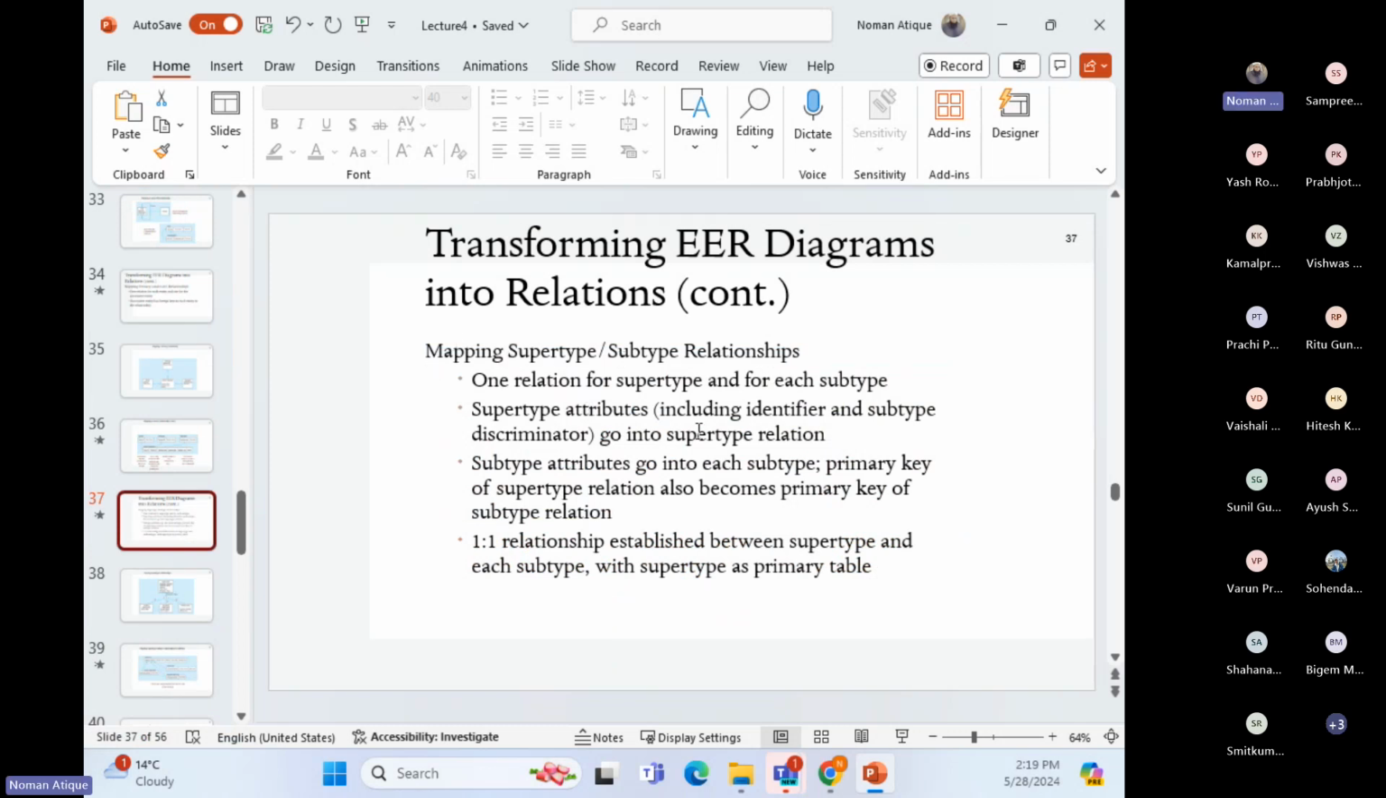Remember subtype supertype, those who have looked at the recording of last week, we have supertype and subtype relationships. So let's talk about that one. One relation for supertype and one each for subtype. Supertype attributes, including identifier and subtype discriminator, go into the supertype relation, and subtype attributes go into each subtype relation, with the primary key of the supertype relation. A one-to-one relationship is established between supertype and each subtype, with supertype as the primary table.